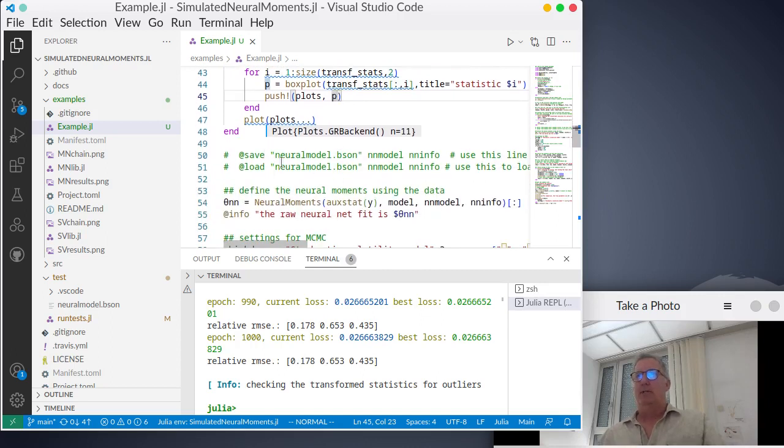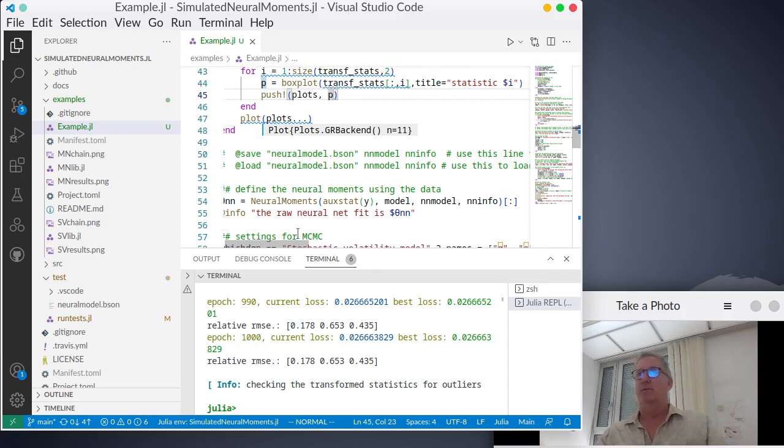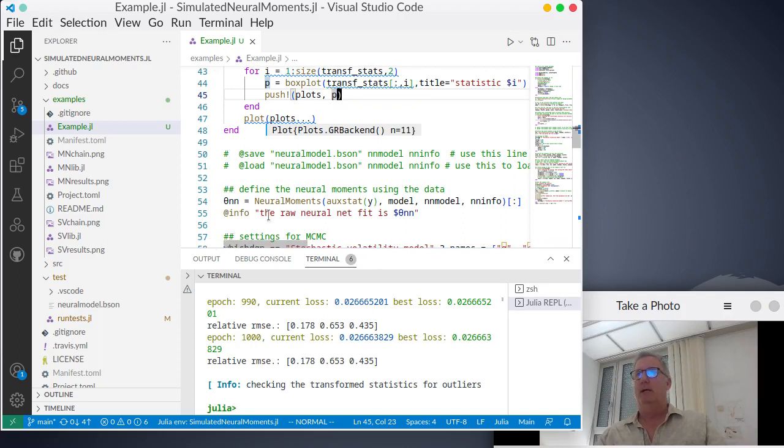Next block, you can save the results of the trained net if you'd like to, so you don't have to retrain it in case you'd like to make use of this for multiple runs. Okay, I'm not going to bother with that.